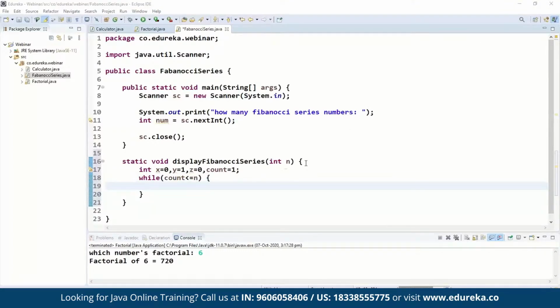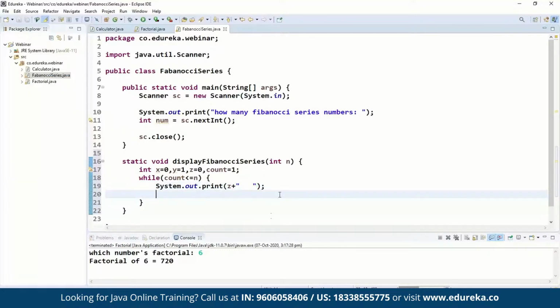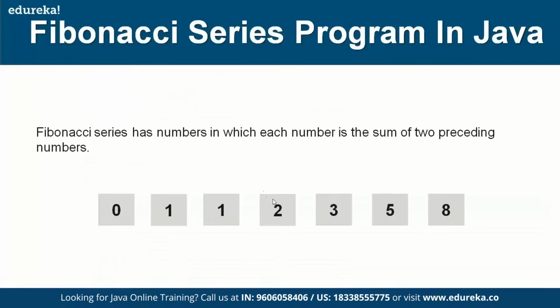Yes, z is equal to 0. The count should be less than or equal to n. What is the first thing? Let us display that number, z. System.out.println z, then print some gap, 3 gaps. We are displaying z, so 1 is displayed, z is displayed.